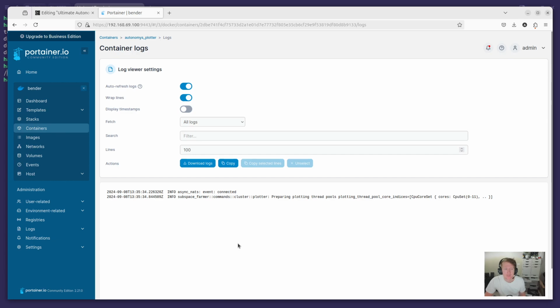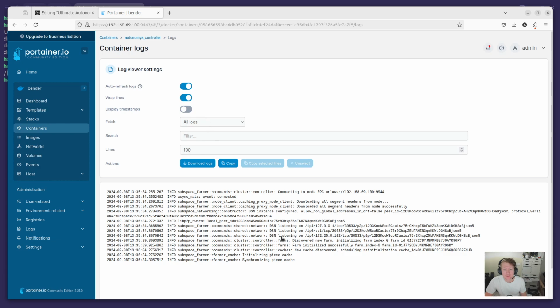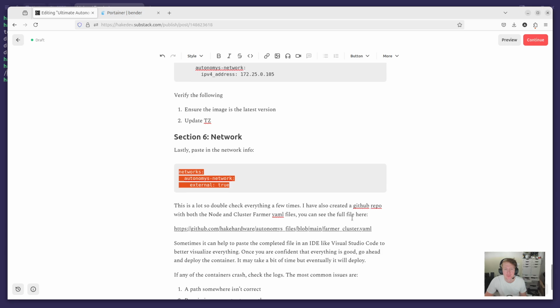Wait till your piece cache, and you're going to see in the controller, it'll start printing out a percent here, like 0.00%, 0.05%, and you'll just keep checking for it to be completed.